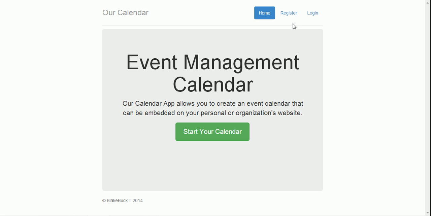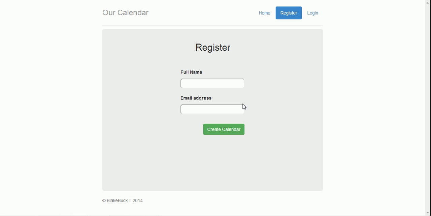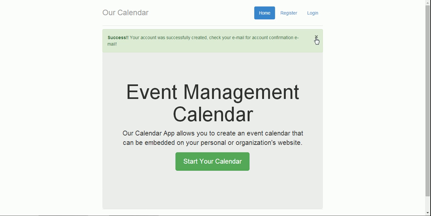Let's go ahead and we'll go to the register page and register for an account. You can either do that by clicking on Start Your Calendar or Register. So we'll go ahead and put in our name. And I've got a 10-minute email address for this demonstration. Create calendar. Okay, it says success, your account was successfully created. Check your email for account confirmation email.